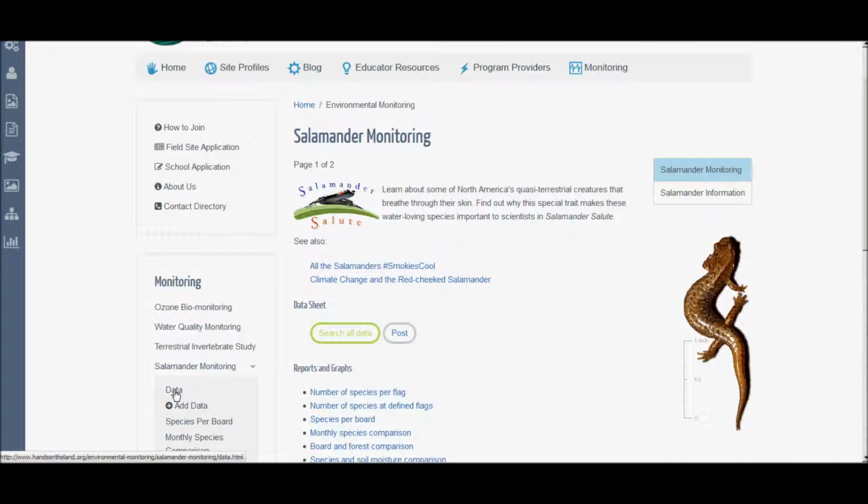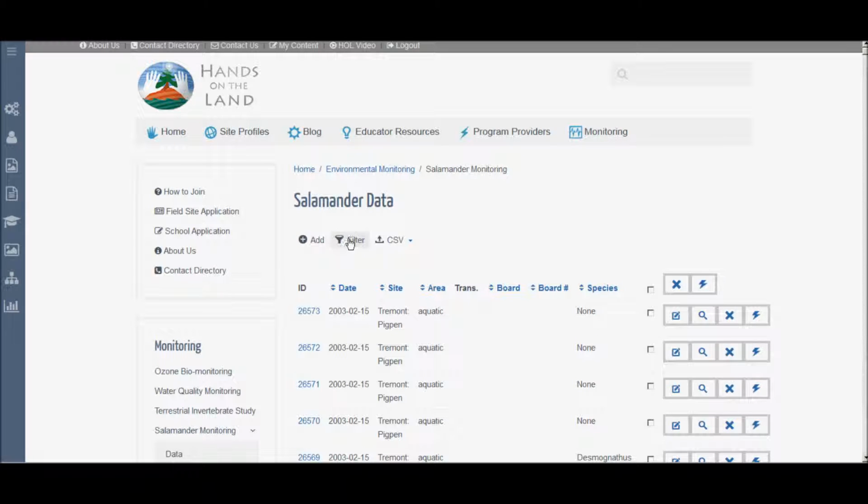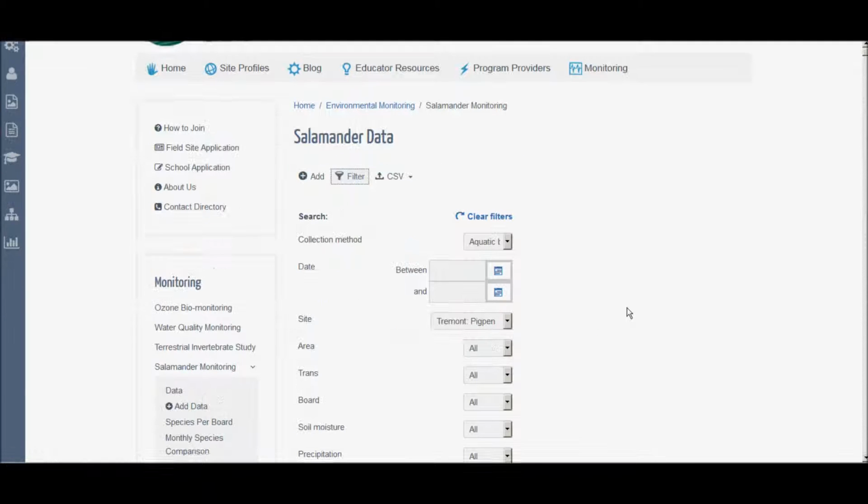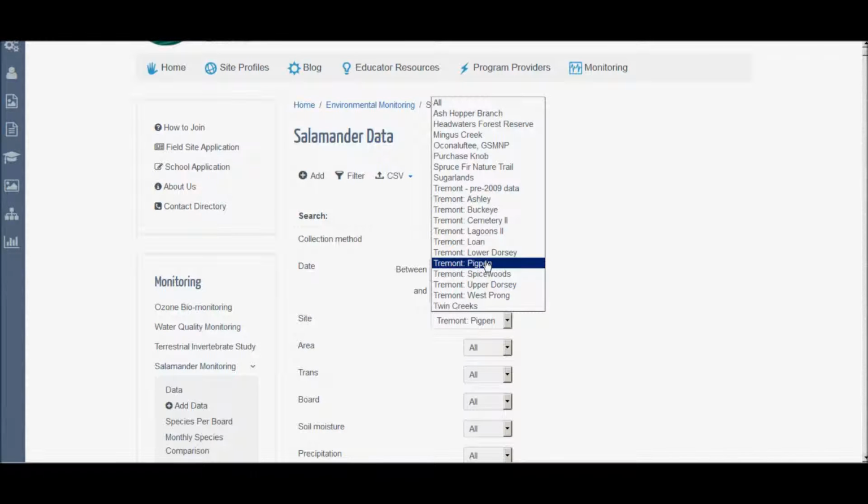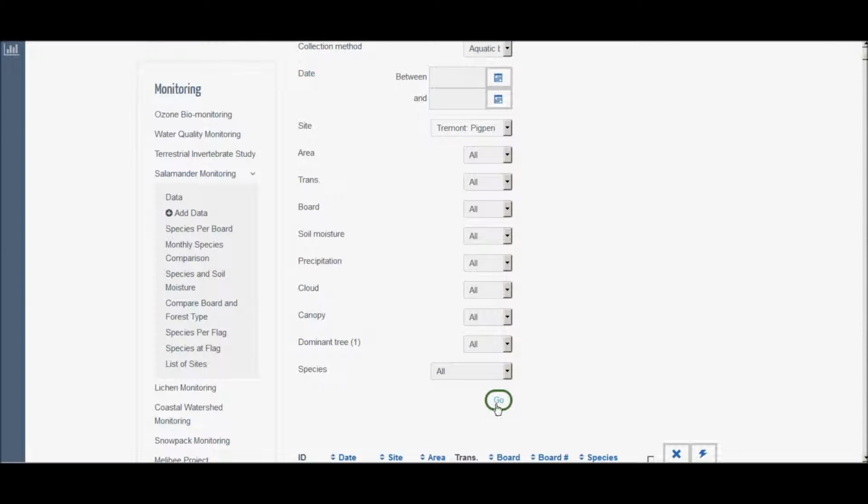In our salamander monitoring, we have tens of thousands of records, so we'll need to export the data after we filter it. So the first thing let's do is apply some filters. In this case, I already have set up a filter for aquatic bag. And then we're going to do the site, Tremont Pig Pen. And then we're going to click Go, and that'll filter the data for us.